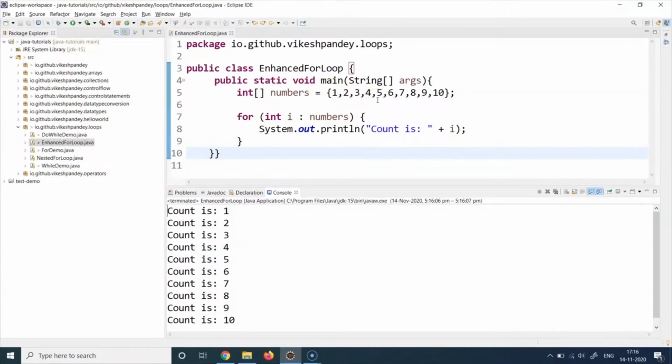Under the hood, it is actually using the classic for loop construct itself. But for developers, it is making it easier because it knows that if you are iterating over a collection, you will start with the first element and go till the last element. So it knows the initialization value, the termination condition, and the increment condition. That's the reason you will use enhanced for loops in Java for iterating over collections.